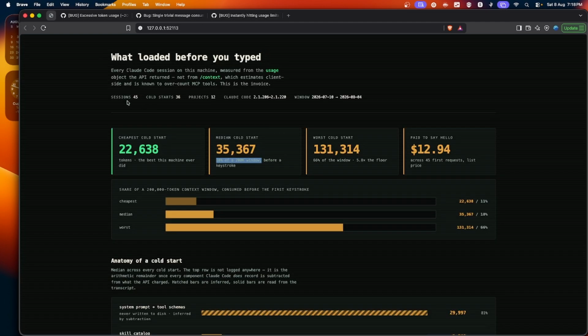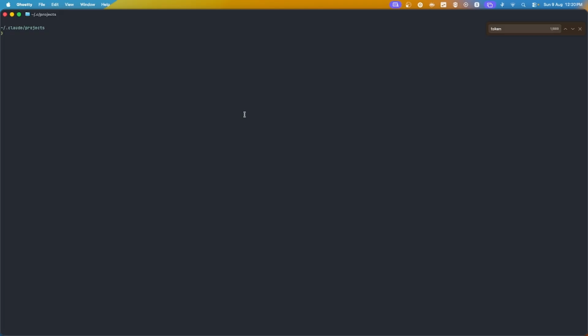45 sessions, 12 different projects, 11 different versions of Claude Code, and my cheapest cold start is 22,638 tokens, whereas the worst cold start is 131k tokens out of 200k. 18% of a 200k context window gone on average before I typed anything. Startup context is what loads every time you open a new session of Claude Code.